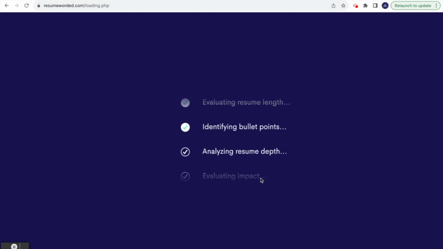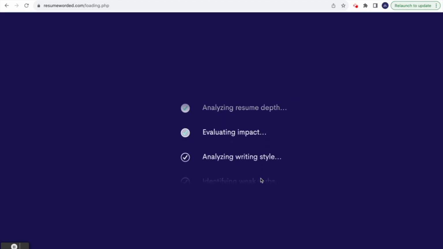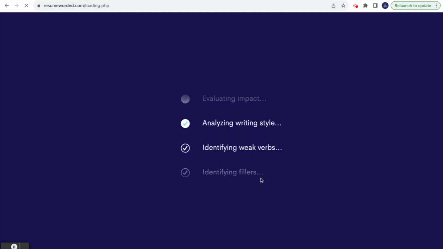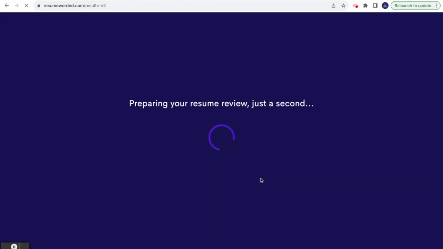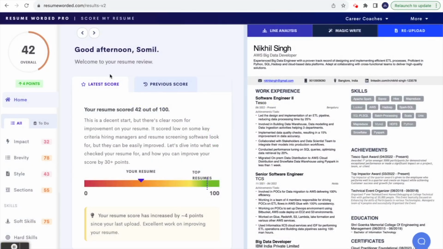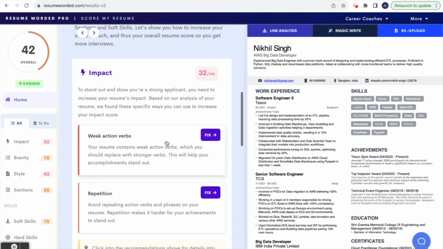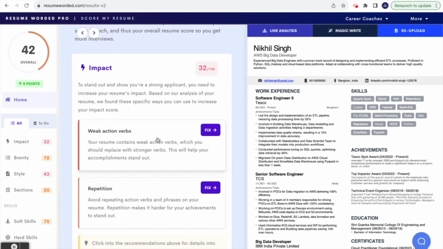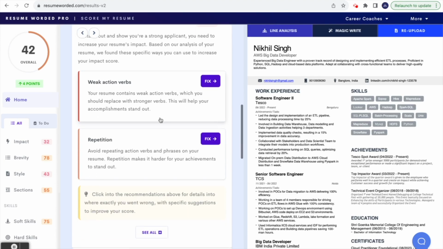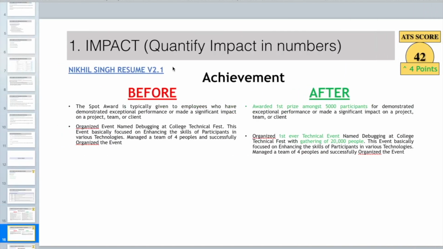I hope this makes sense to you. So let's see. You can see the score is 42. So you see, 4 points we have increased. Fine. Now it will again say that, okay, in impact category, we have put in numbers, but there is another thing that we can do in impact category to put more impact, which is to remove the weak action verbs. So that's what we will do in our next step.